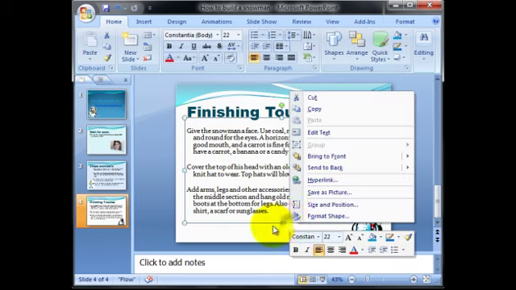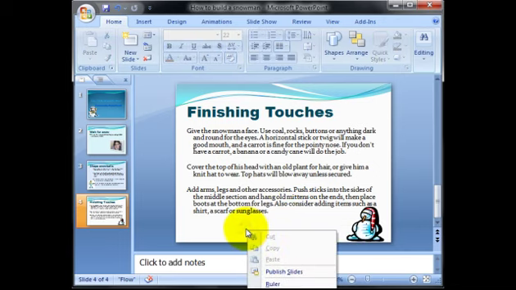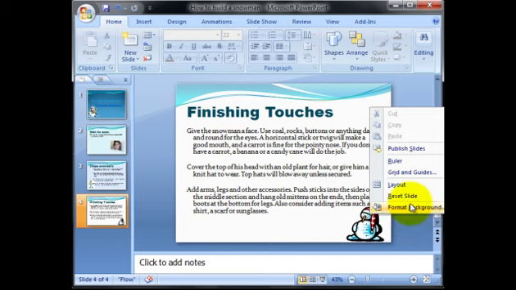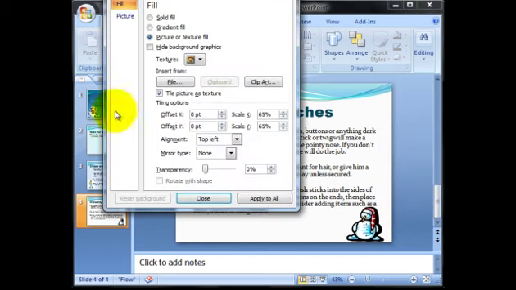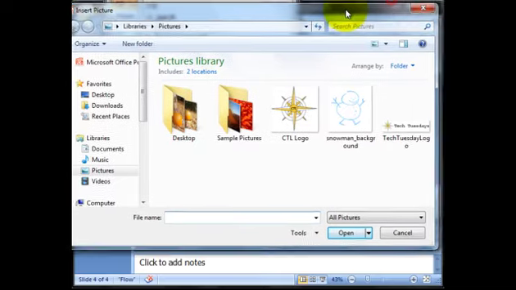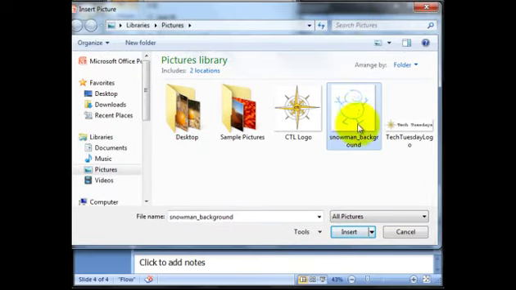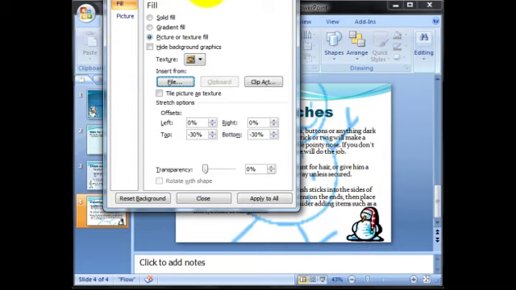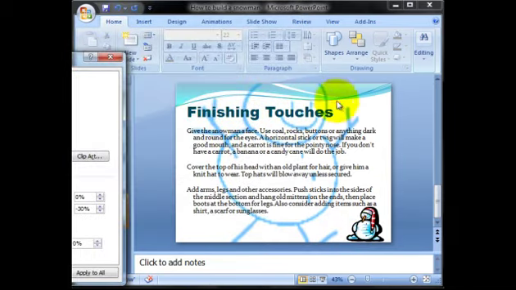So I'm going to right click on the slide itself, select Format Background. I'm going to say Picture or Texture Fill, which is correct, but I want this one from File. So I'll click on File, and I can browse around my Pictures folder, which I have a snowman background already selected. And for this, you can see that it puts the snowman in the background and it stretches it.